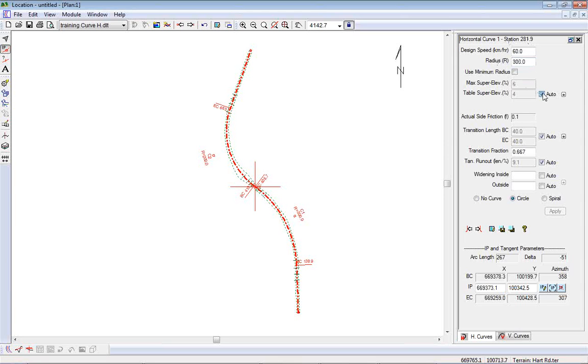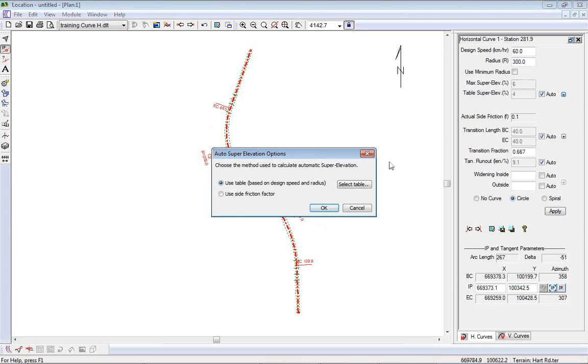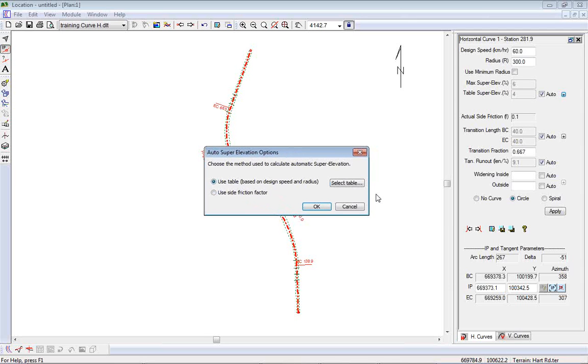I can type in the super elevation if I want. That's the maximum super elevation. There will be transitions on each end. But if I use automatic, it looks it up in a table. There's another way to do that, which I'm not going to cover in this seminar, called use side friction factor, which is all about the method recommended in the AASHTO Green Book. I don't like it as much as the table method, which is simpler and easier to understand. They give basically the same results.